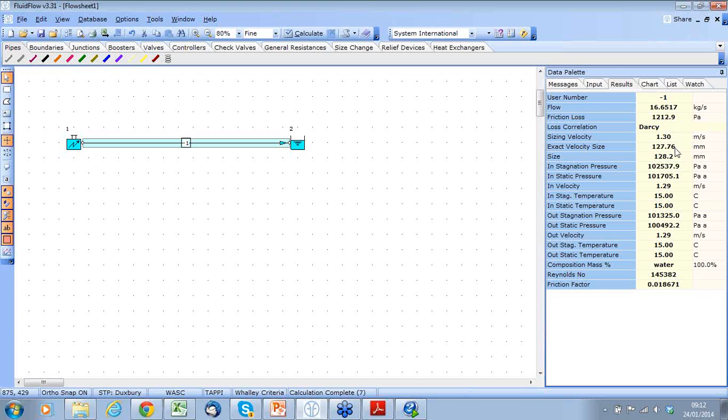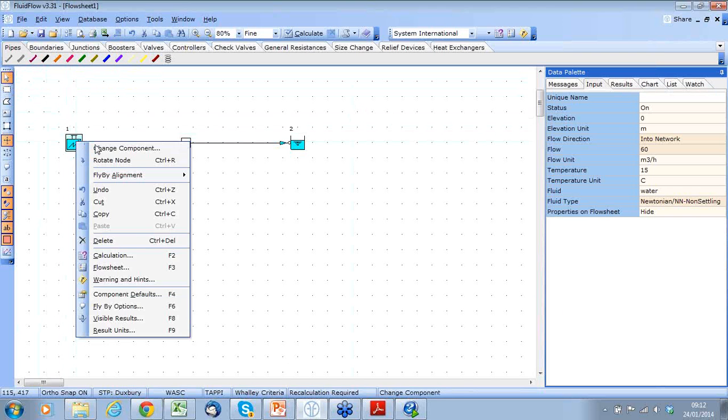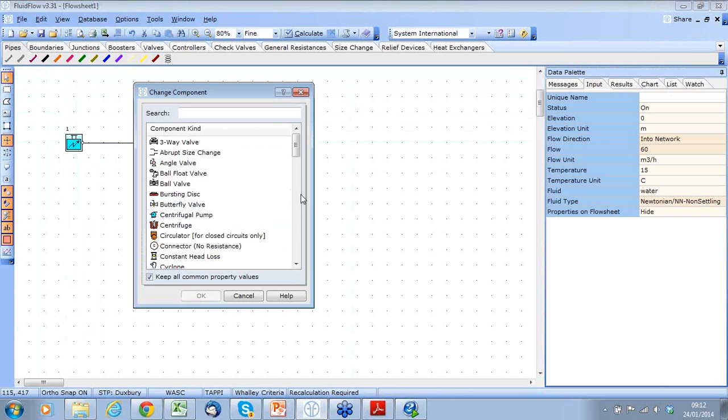So that's just a very quick overview of the pipe sizing feature. And obviously you can use the by pressure gradient, so you can set the pressure gradient for the pipeline. Okay? So let's look at another example where we're going to model a control valve.